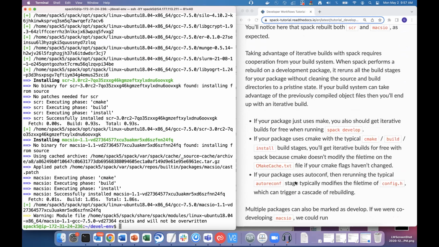So taking advantage of iterative builds in Spack depends a little bit on your build system. If you use make, you're going to get iterative builds for free, right? Make tracks which files were touched when, and if you rerun the build after you fixed something, make is going to know which files it needs to worry about, which ones it can leave the same. Same thing with CMake, right? CMake does a good job of tracking which files were modified when. It doesn't update CMakeCache.txt if the update would be just writing the same information into it. And then it relies on make, and everything behaves nicely.